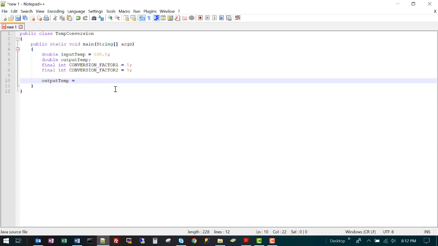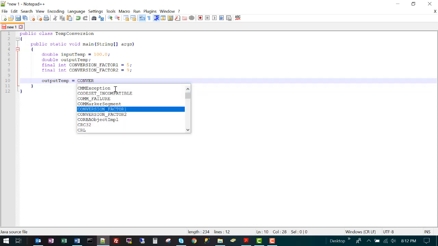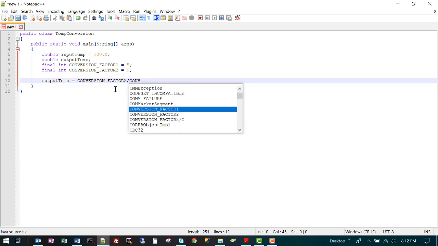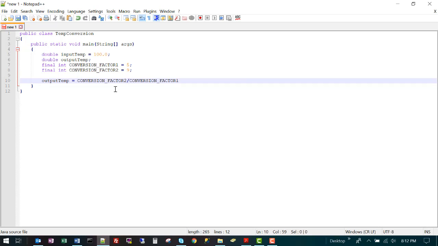I am going to do conversion factor 1, conversion factor 2 divided by conversion factor 1 multiplied by input temp plus 32.